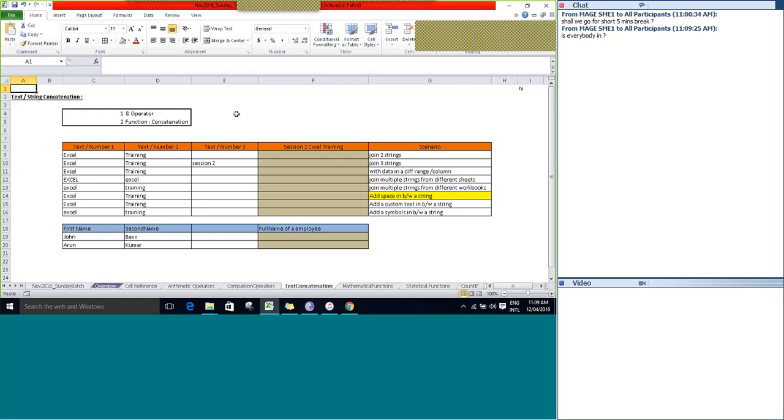So we are going for the next set of concepts here, something called text or string concatenation. The concatenation, we can do it via 2 ways. One is using the operator called the AND symbol, and the other is the function called concatenate. So anything is fine. We'll see how to use the AND operator as well as the concatenate function.